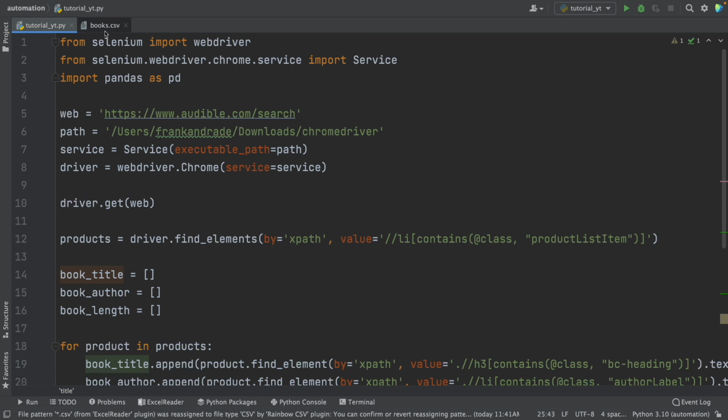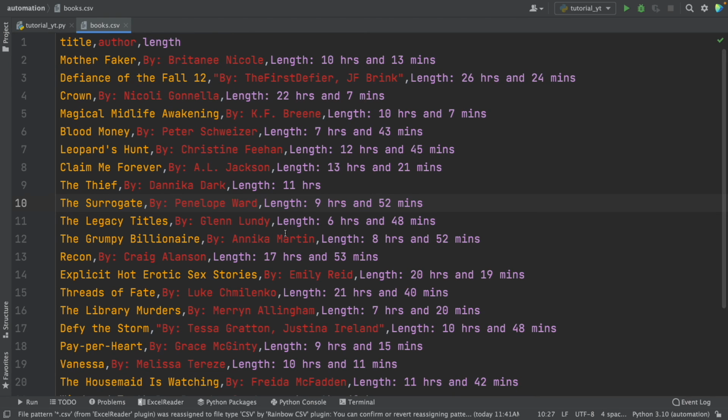In the next videos, we're going to use this data that we extracted to start a data analysis project in Python. And that's it.